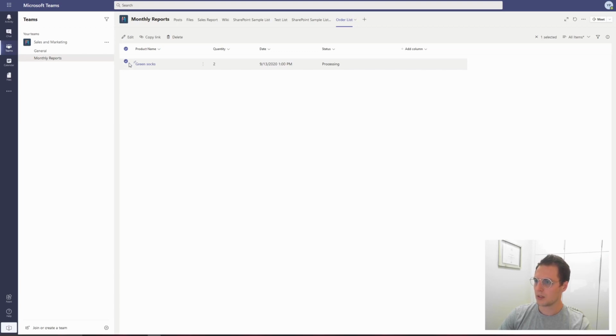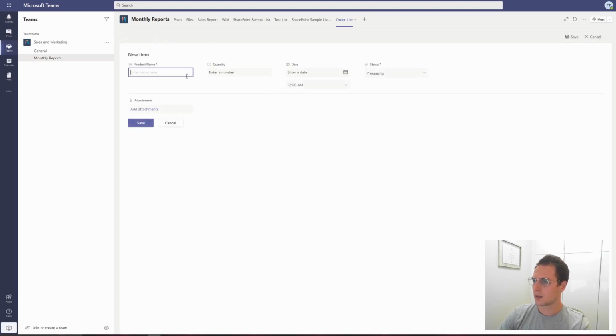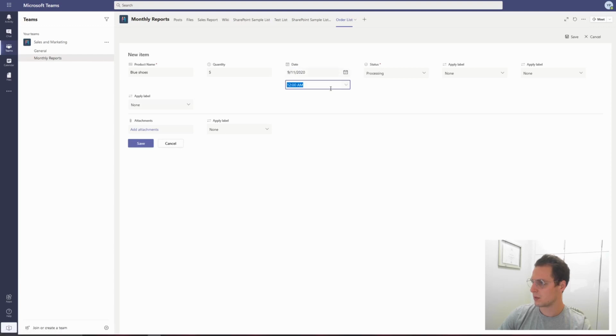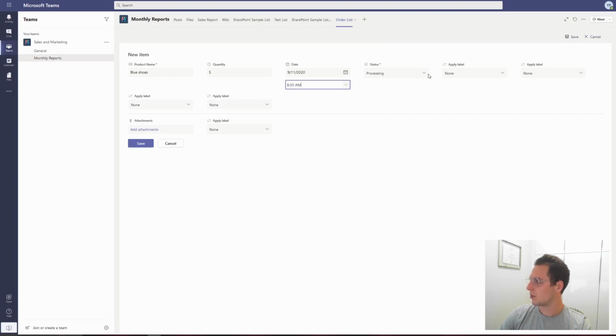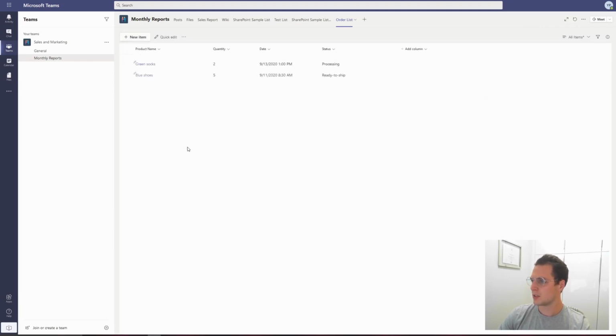And so what we can do is let's add another item, and let's add blue shoes. Maybe they bought 5 of those. 8:30 a.m. And in this case, we're going to do ready to ship. The reason I'm going to do that is, again, I'm going to show you how you can go ahead and create some views for your users.